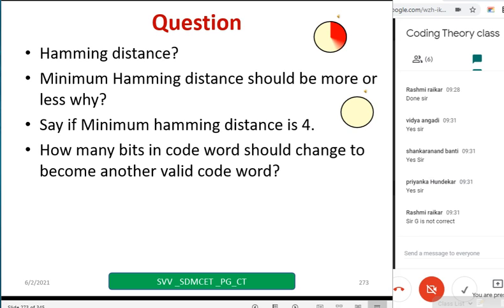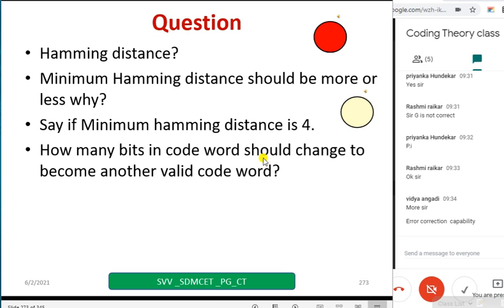Minimum Hamming distance should be more or less, and why? Next question is, say if a minimum Hamming distance is 4, how many bits in the code word should change to become another code word? Use your common sense and tell the answer.